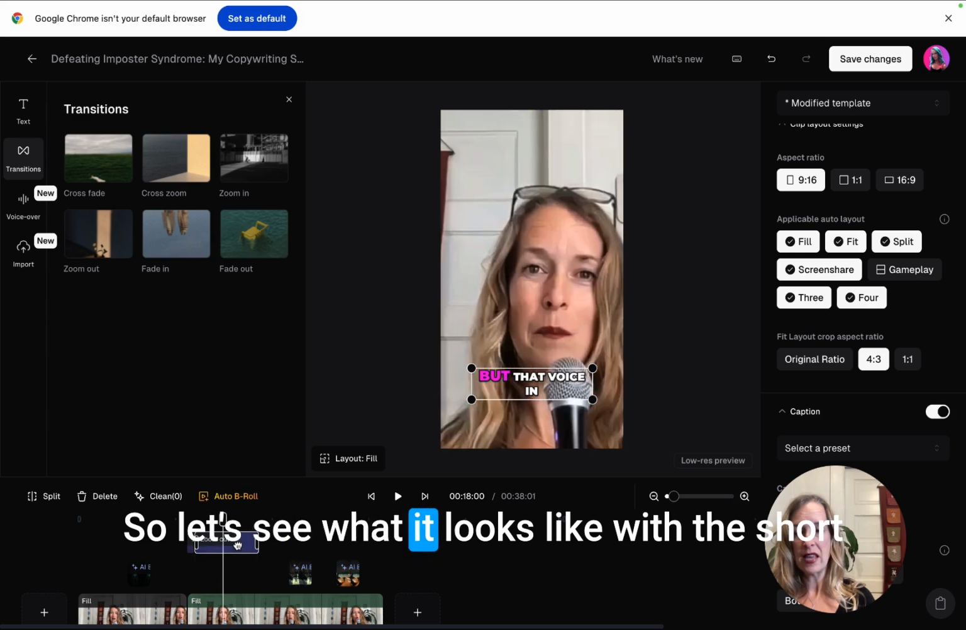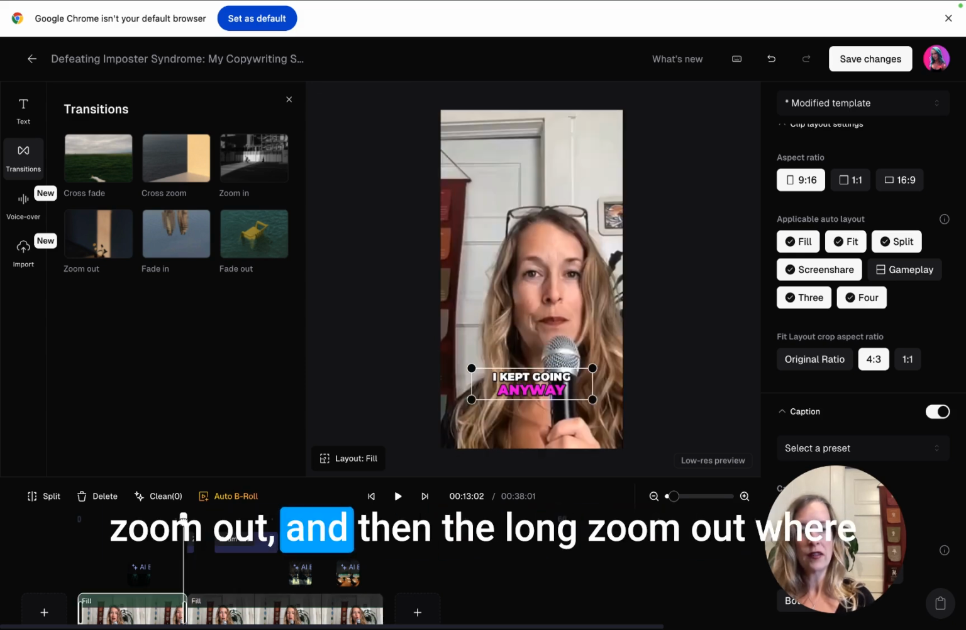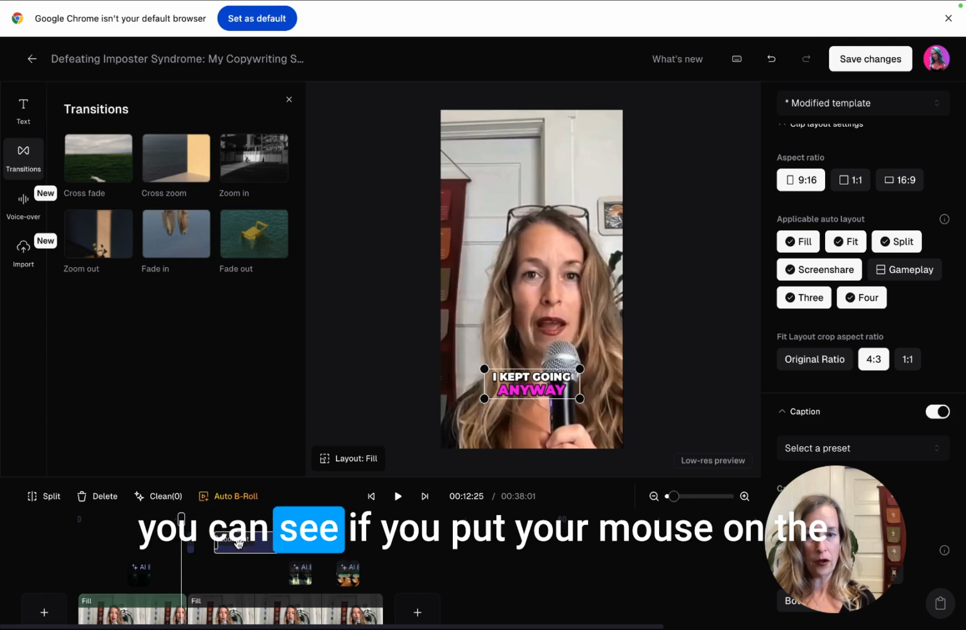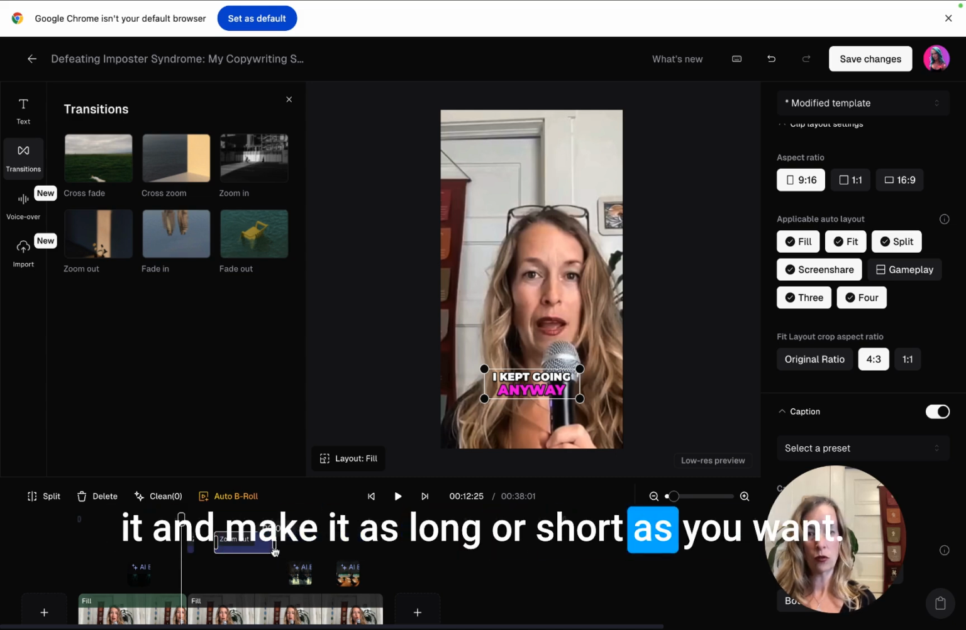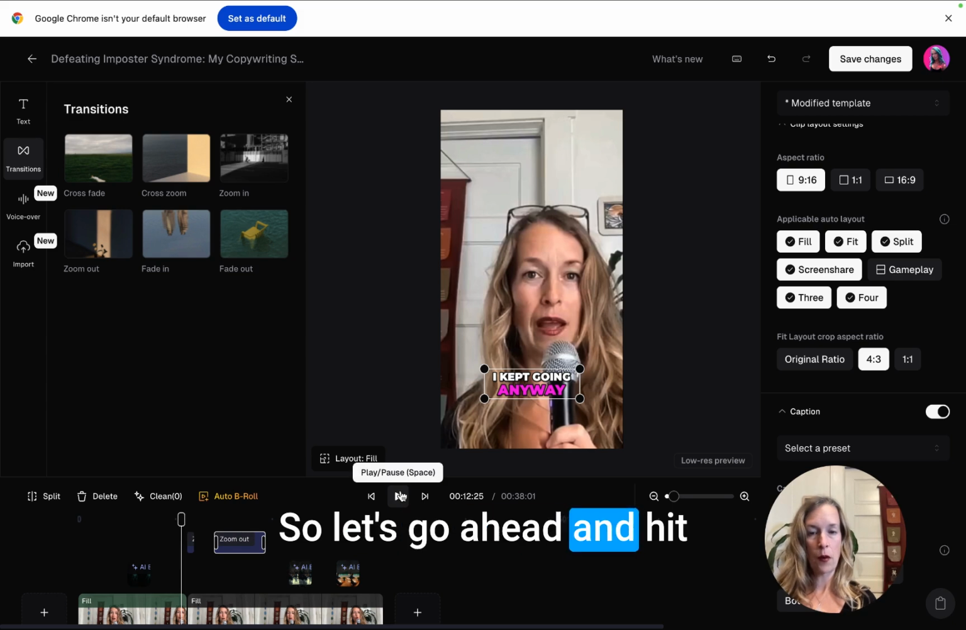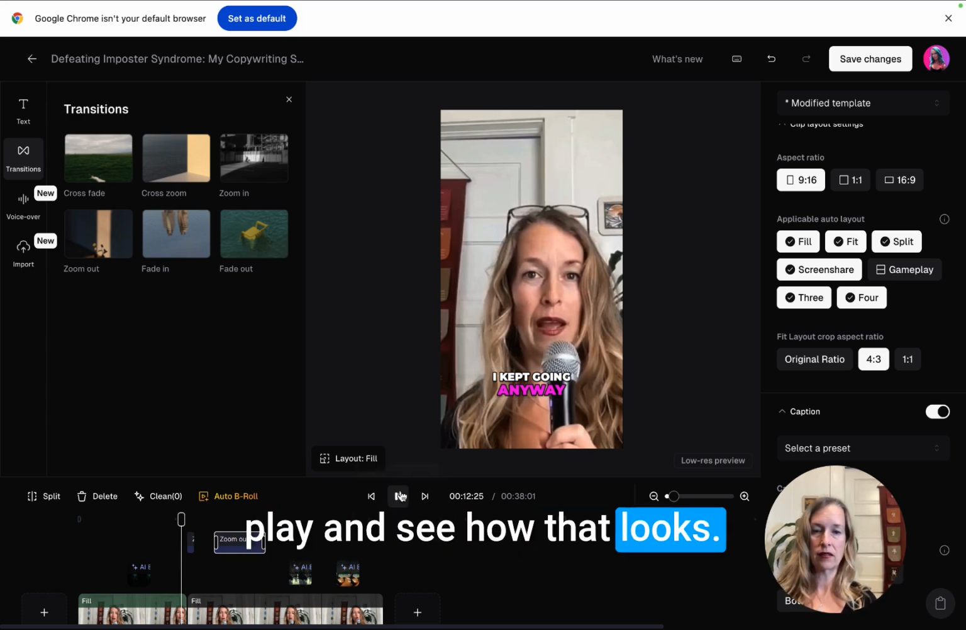Zoom out. I accidentally clicked that twice. So let's see what it looks like with the short zoom out and then the long zoom out, where you can see if you put your mouse on the end, it makes crosshairs and you can drag it and make it as long or short as you want. So let's go ahead and hit play and see how that looks.